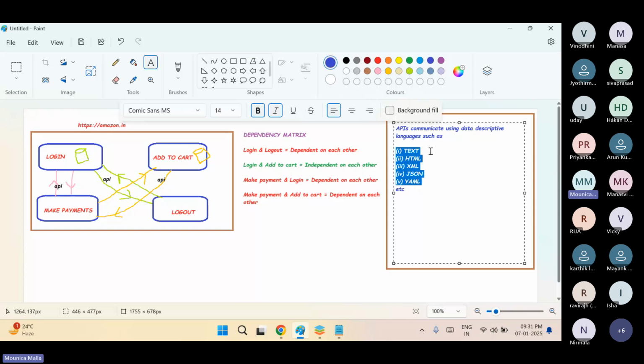Like I can talk to you in English, assume it is text. I can speak to you right now in Hindi, assume it is HTML. I can speak to you in my mother tongue, which is Telugu, think of it like XML. I can speak to you in French or Spanish, which is like JSON and YAML. So these are different data descriptive formats in which the modules communicate with each other. However, the point that you have to notice: text format and HTML format are 100% outdated. Today, the industry is not recommending developers to use text or HTML as the format to transfer the data between two modules.